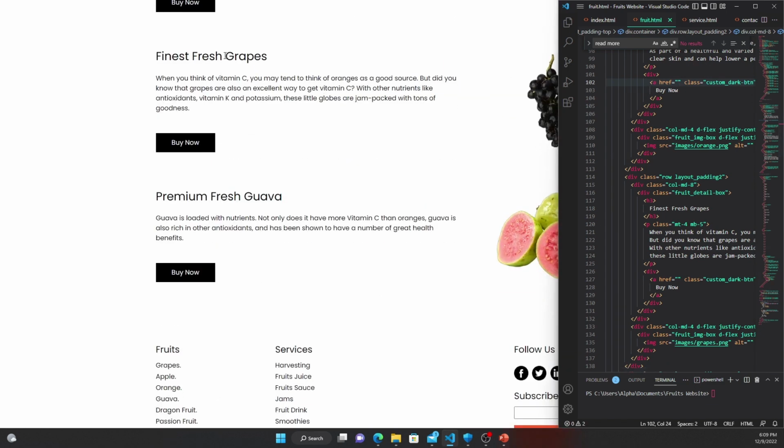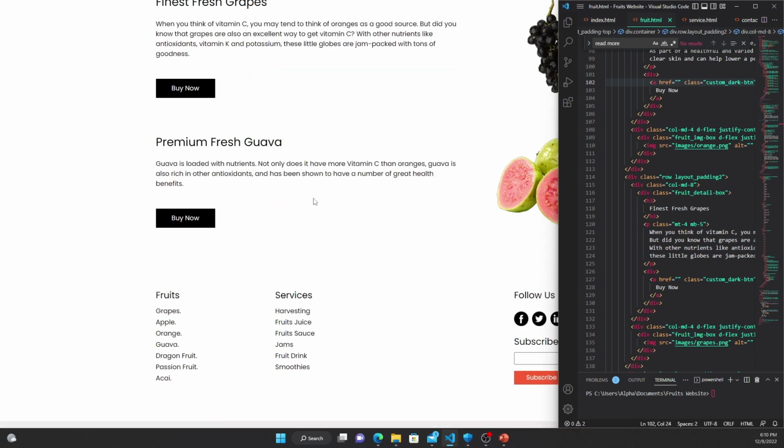So same with, we also use the H3 elements for the finest fresh grapes, and then also a paragraph element for the text we have here. And also this button is empty, it's blank, it doesn't have any hyperlink connected to it. Yeah, as you said. This is a footer.